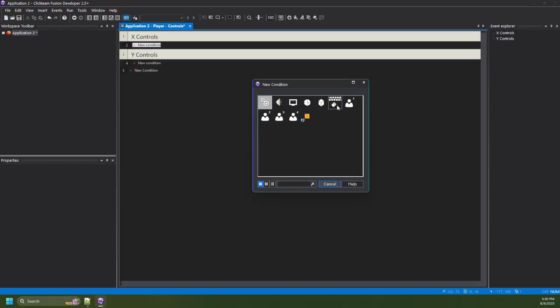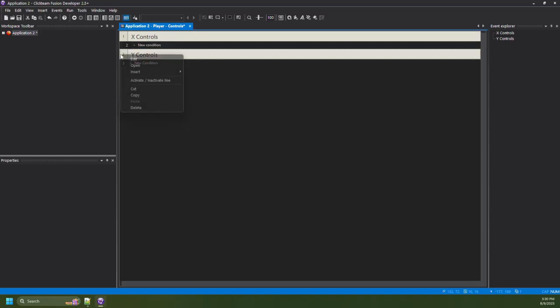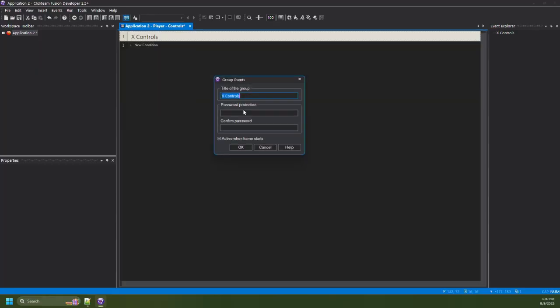Then, or we could do, let's just say, let's call this top, let's call it primary, whatever, primary controls.